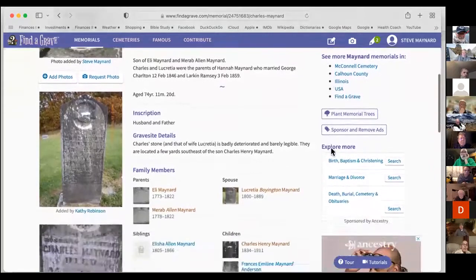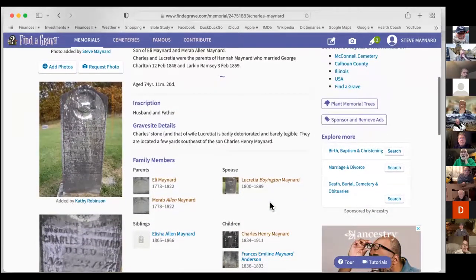His wife was Lucretia Boynton Maynard, and according to oral tradition, she was Jewish. I can find nothing about her family. She came from the area of Rensselaer, New York, and I have done as many searches as I can. I cannot find any connection there. So that branch of my family tree is a dead end.